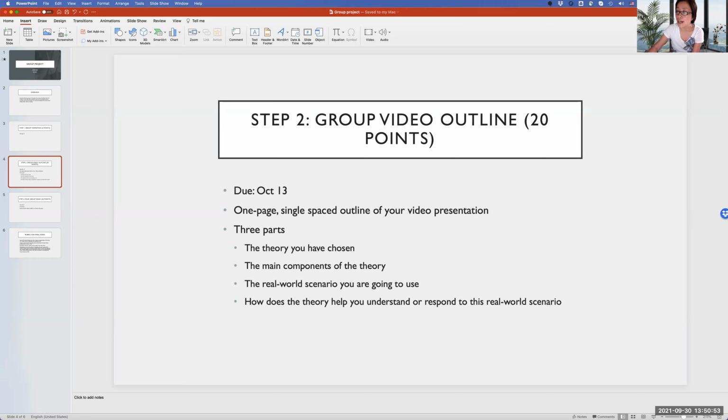So again, this is a one-page single-spaced outline for your group presentation that's due on October the 13th. You're going to submit it to Canvas because I set it up as a group project on Canvas. So only one person in the team needs to submit it on Canvas. And when I grade it, all the other team members will automatically receive the grade as well.